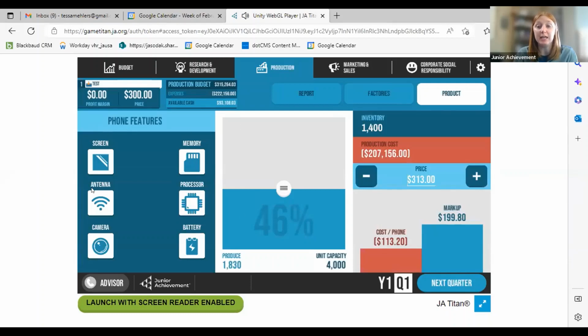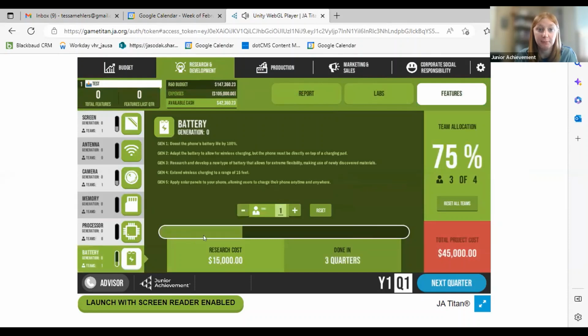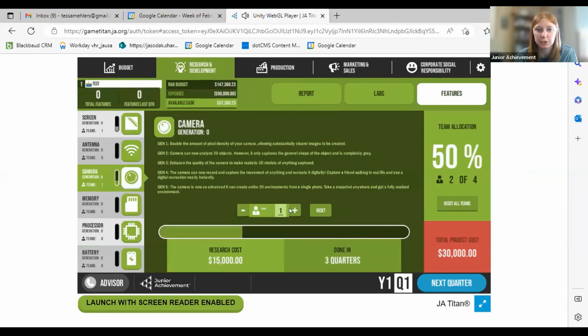Product, if we have a new feature, so what we just did in research and development, if we have a new feature, that will show up right here. We do have to click on it to add it to our phone. I'm just going to go back to research and development and put everything into a camera so I can get a new feature and show you what it looks like. So this tells me it'll be done in 1 quarter.